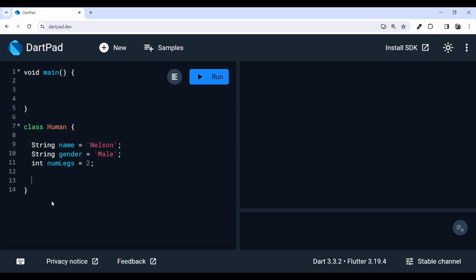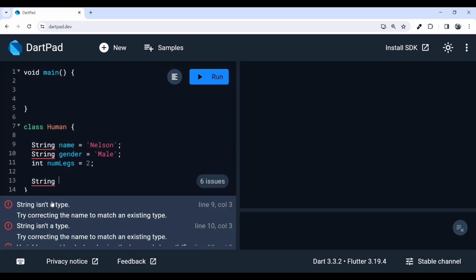So now let me go ahead and create a method or a function. What does a human like Nelson do? So Nelson eats, he sleeps. Let's go ahead with the first one. In defining a method or function, like what makes me function as a human, we're just defining like our normal function. I want this function to return a string, so I'm going to start off by defining my string data type here.